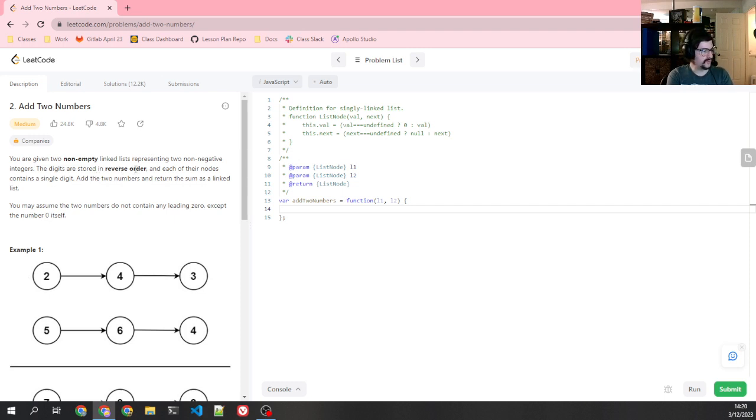The digits are stored in reverse order. That's very interesting. We'll come back to that. The other thing is that since we're adding two numbers and they're non-negative integers, we will never have to deal with negative numbers at all. So we don't even have to consider it. That's what that tells us. Each of their nodes contains a single digit. Add the two numbers and return the sum as a linked list.